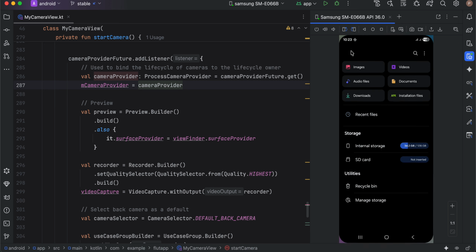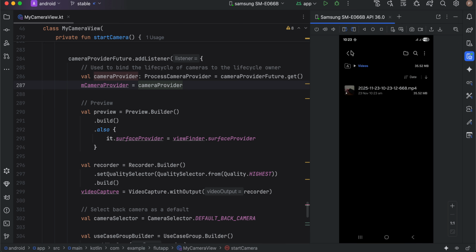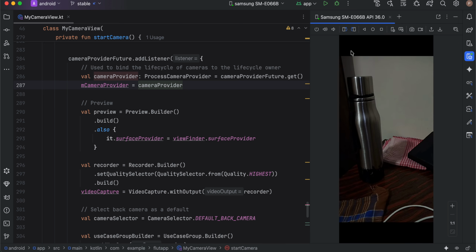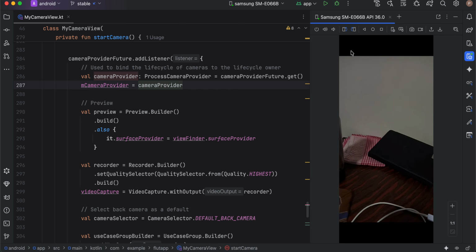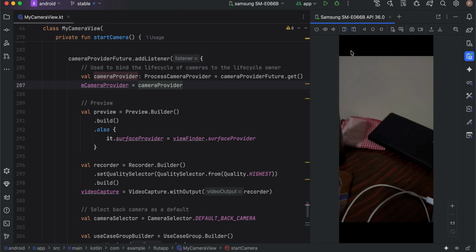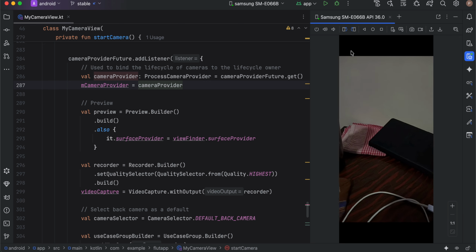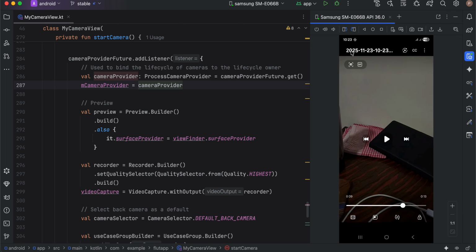So I can just go to the files app. I can go to videos, and here you can see the video has been saved. So hopefully you can hear it. I can hear whatever I said previously. So yeah, now I have muted it. Anyways, hopefully you will get the point.